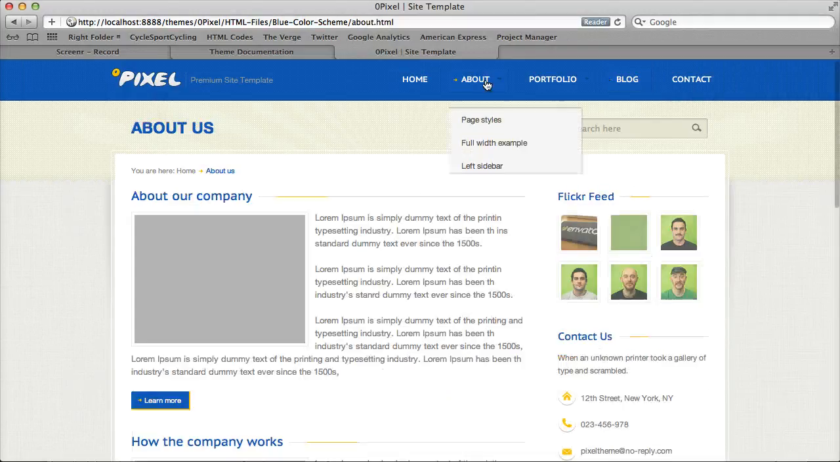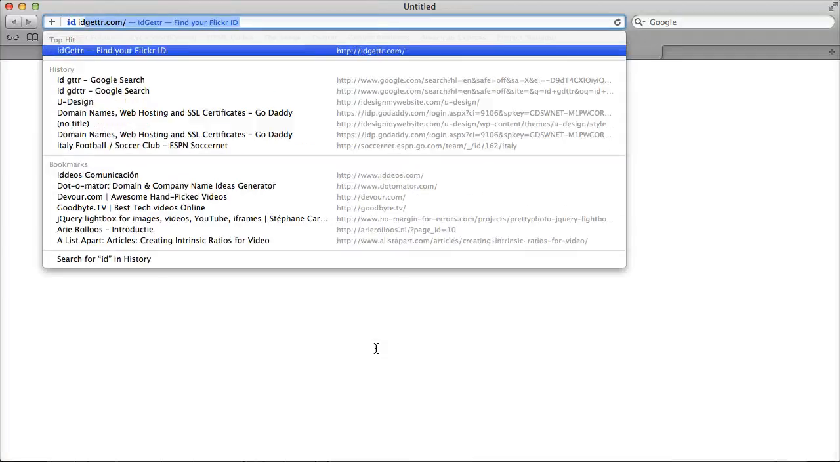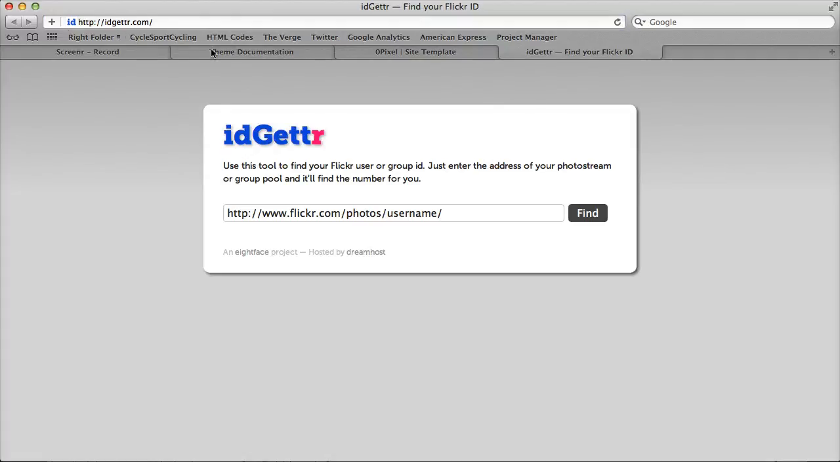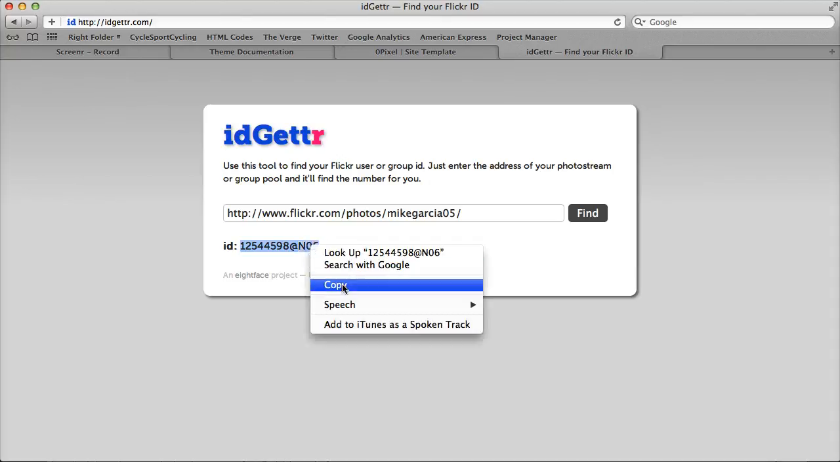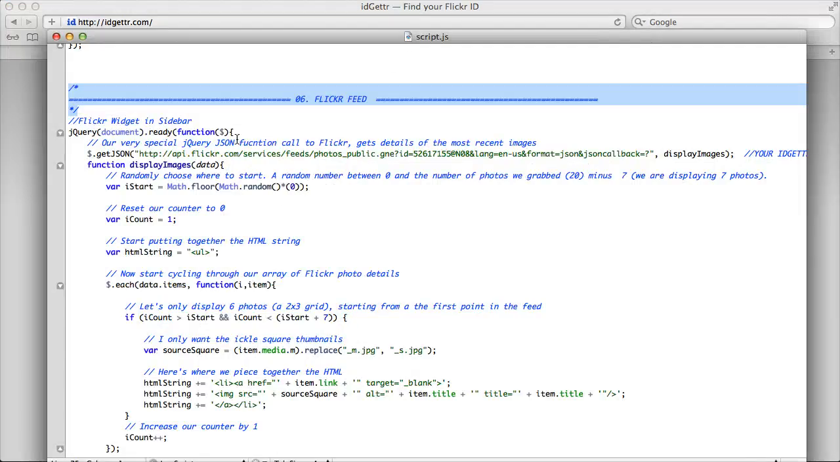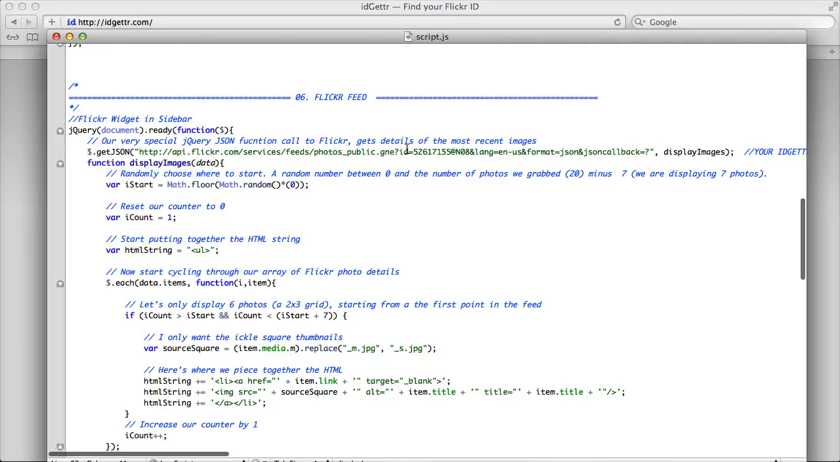So our Flickr feed, it's right here, and ID getter. This is in the documentation, but it's idgetter.com. Once you go there, it just tells you to type in all of your information. So for instance, I have a Flickr feed right here. I click find, and it gives me my ID. Then we copy that ID and then go back to that script.js file. And right under here, there's this long API, yada, yada, yada. But there's an ID equals, and we're going to paste it in there. So ID equals right in there.